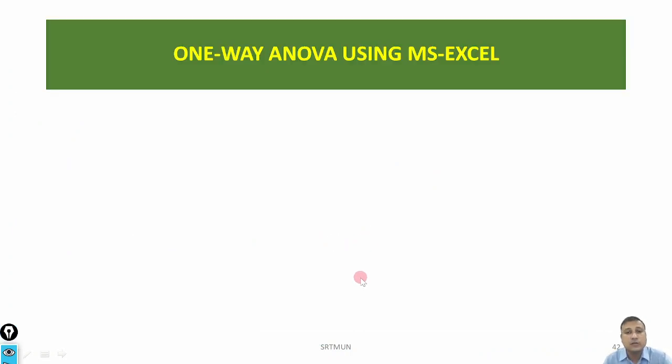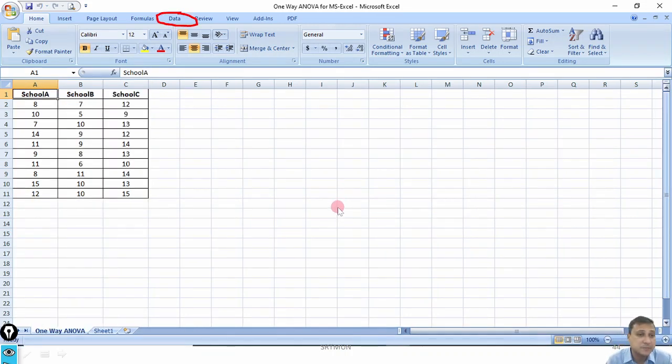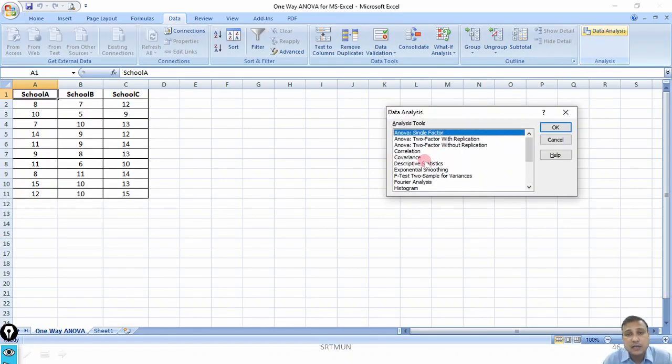Now let me take you to MS Excel. One-way ANOVA using MS Excel. For that, this is the data that we used for SPSS, but for MS Excel we need to rearrange the data. So we'll go back to our base typed data. Using this data, we are going to perform one-way ANOVA. I'll click on Data, then Data Analysis, and here I'll find ANOVA: Single Factor.